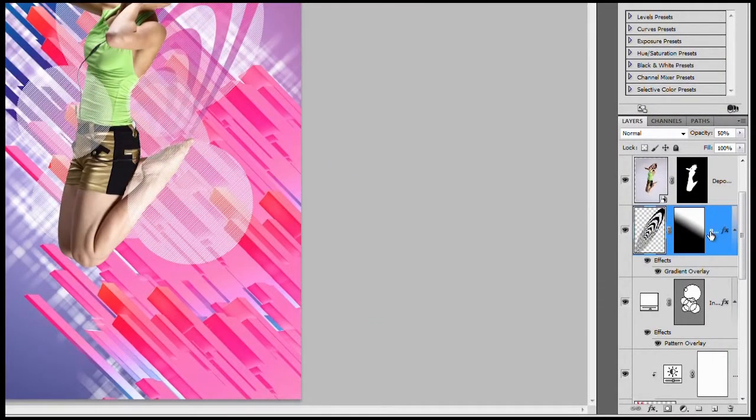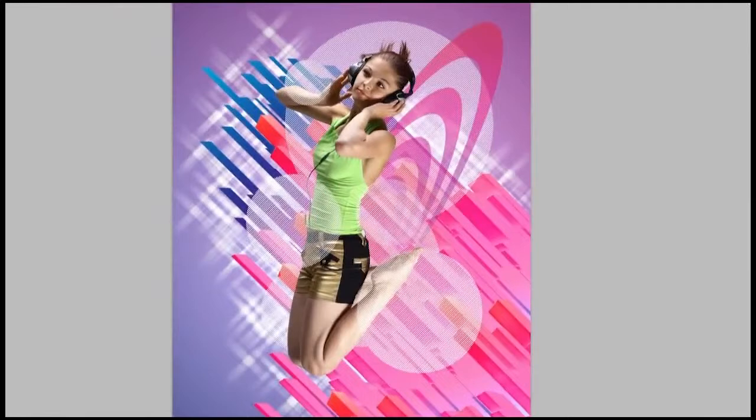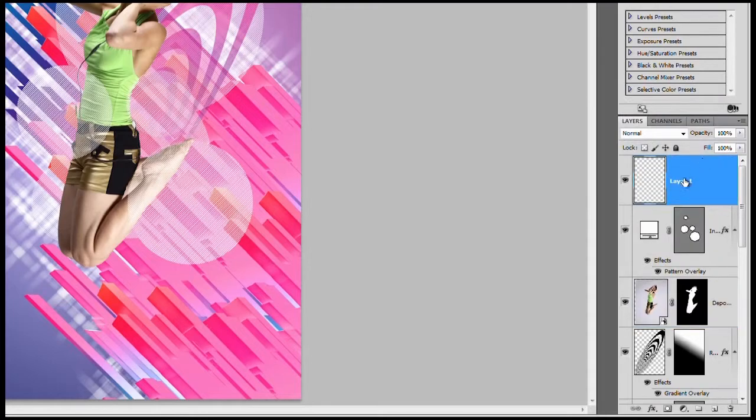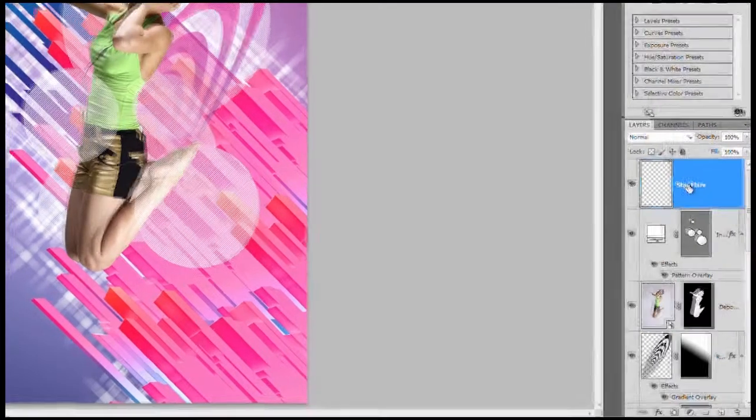We're almost done. To finish this poster, we're going to add a star flare to each side of the headphone. Start by creating a new layer and positioning it as the top layer. Name this layer Star Flare. Fill this layer with black.